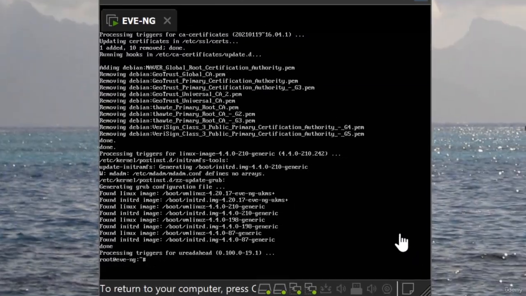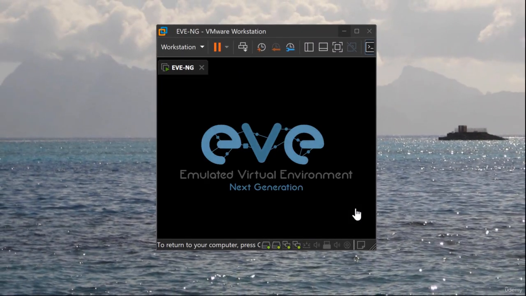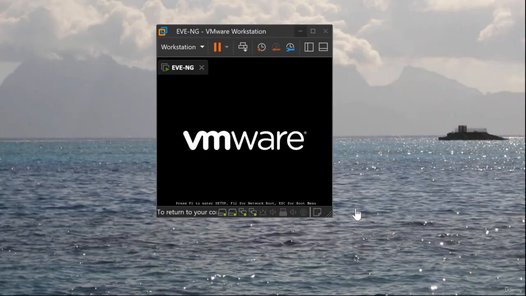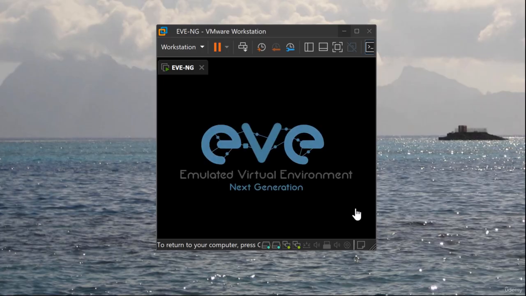All right, we're all done. That took about 5 minutes, so we can reboot. And then when it comes back up, we can put the EVE-NG IP into our browser, then log into the GUI. And in fact, we should actually create a snapshot of this.